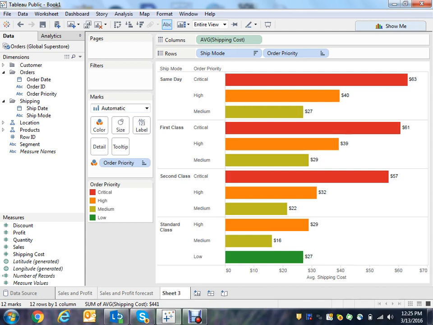So here what you see is that in same day shipping there was no low priority shipping. It was critical, high, and medium. First class also critical, high, medium. Second class critical, high, medium. But in the standard class there was no critical order priority. It was high, medium, and low. And the low priority is only in the standard. So you are now seeing what the data represents. If you did not have this visualization, you really cannot understand the data that well.